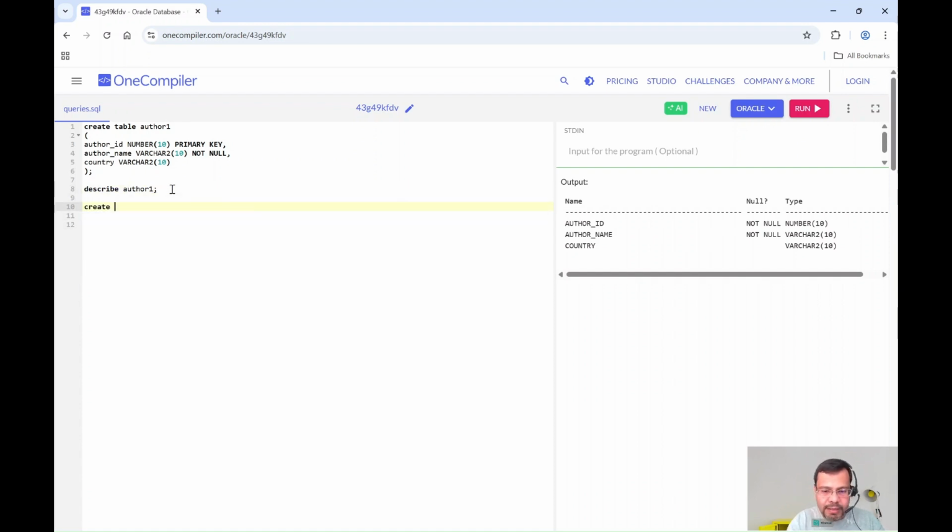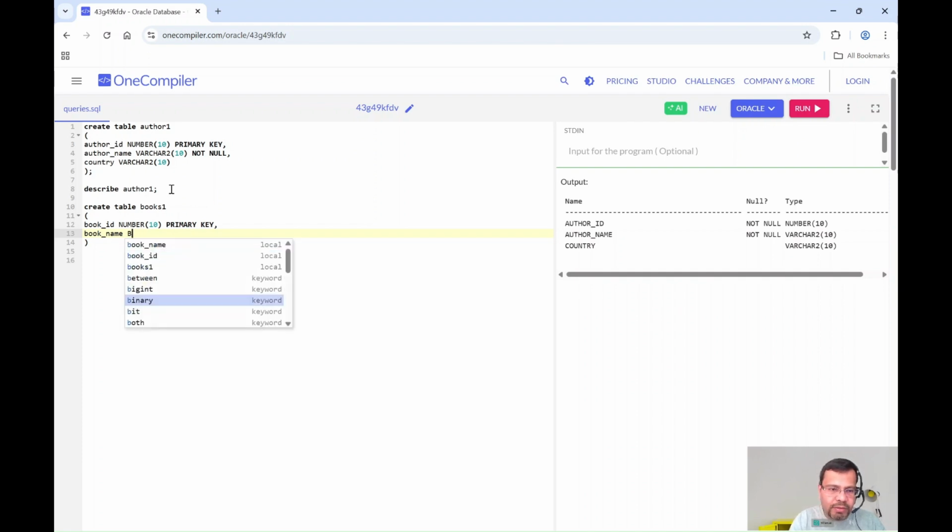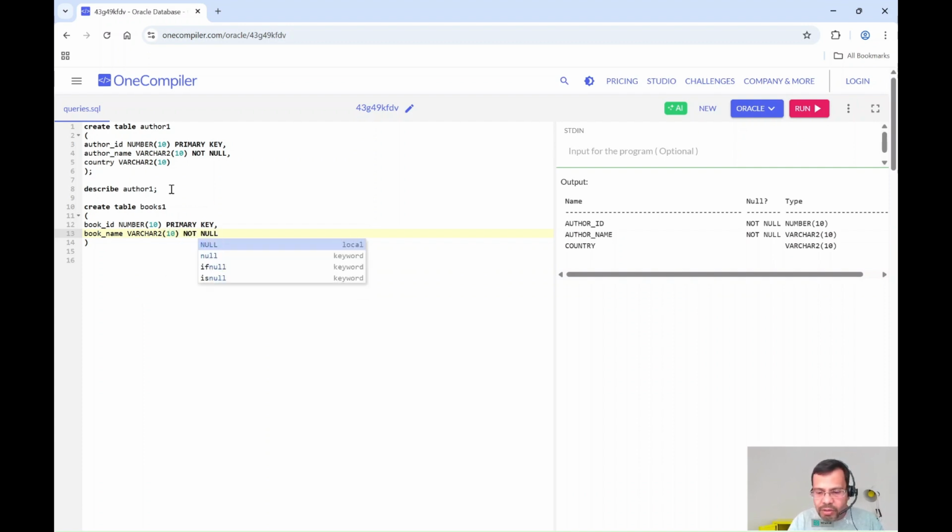So create table books 1. In this I'm going to have a book id as my primary key column, comma, it's going to have a book name, which is varchar2(10), and this can't be null.